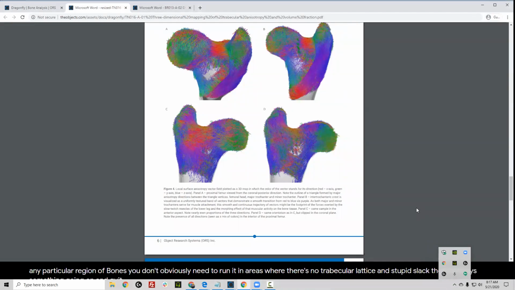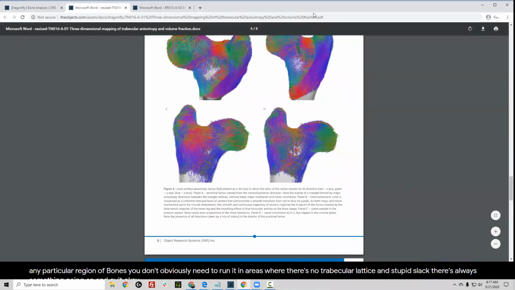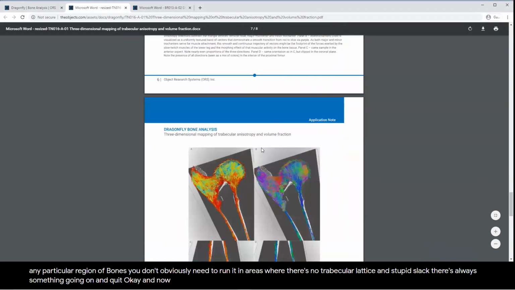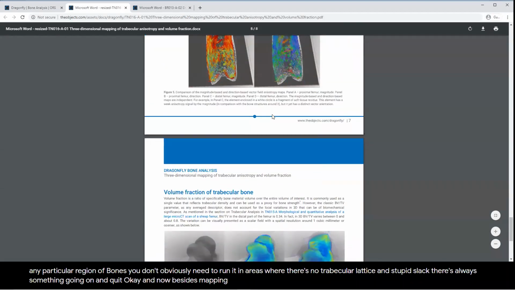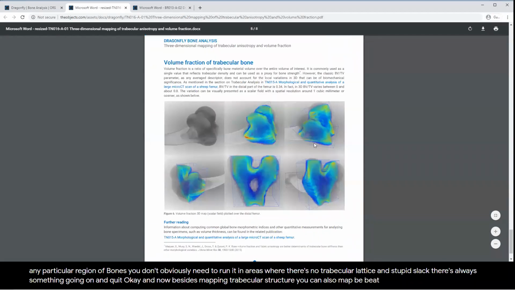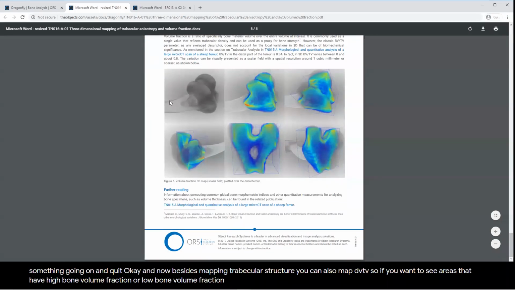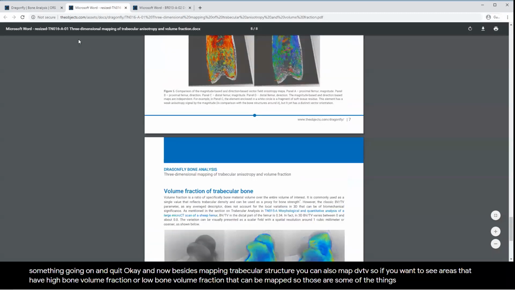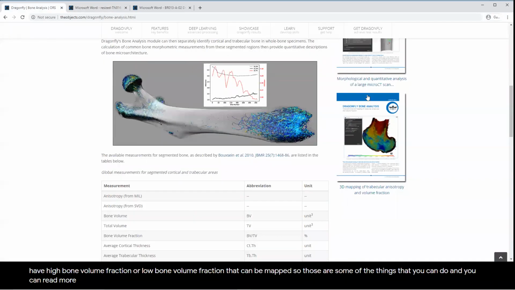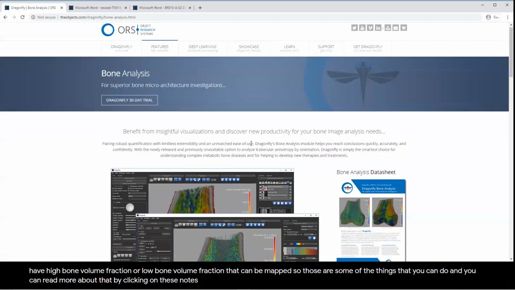And quit. Okay. And now, besides mapping trabecular structure, you can also map BVTV. So if you want to see areas that have high bone volume fraction or low bone volume fraction, that can be mapped. So those are some of the things that you can do, and you can read more about that by clicking on these notes here on the bone analysis page.